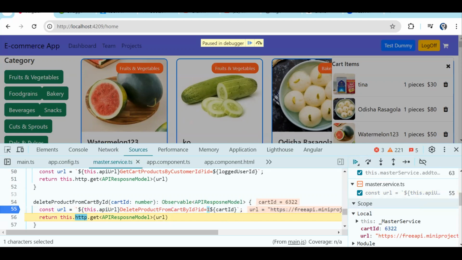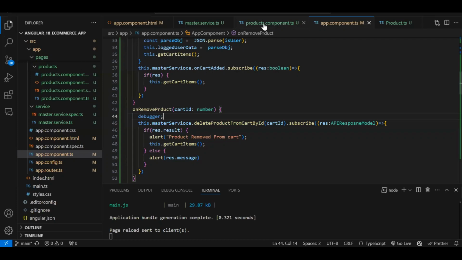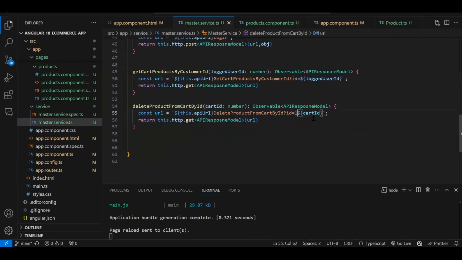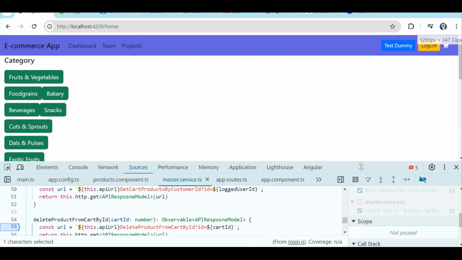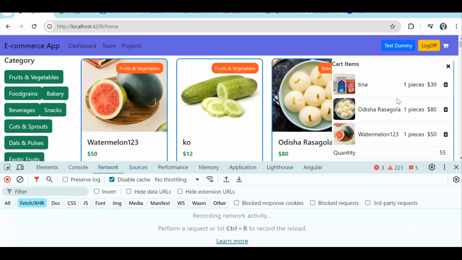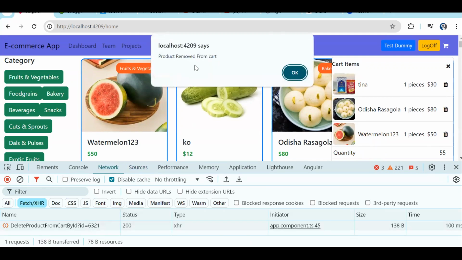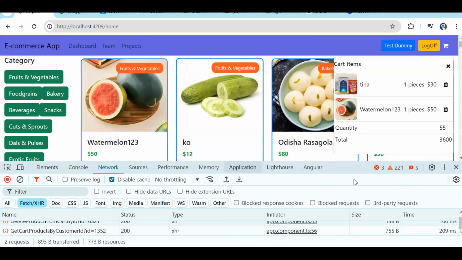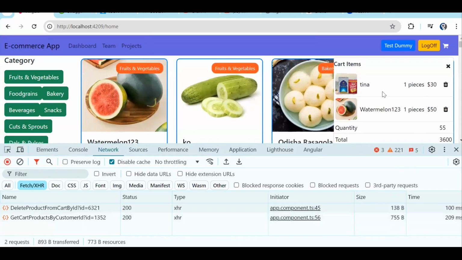Oh, so here you can see we had this static one. So let's get rid of this static one from over here. That's why it was appending one at the start. My mistake. So this is what happens when you do the copy paste: you forget to remove what was unnecessary. Now, if we click on the Rasgulla delete, you can see the 6321 API call is there, product removed from the cart, and then again get all products. So you can see from over here, the product has been removed from the cart.